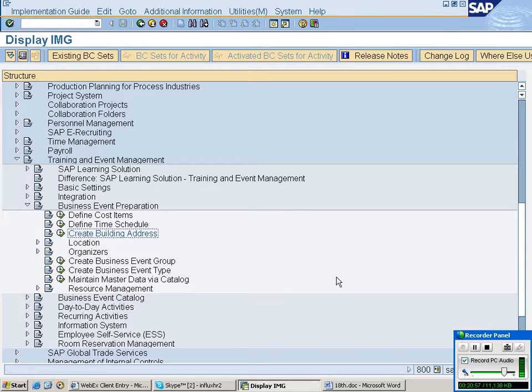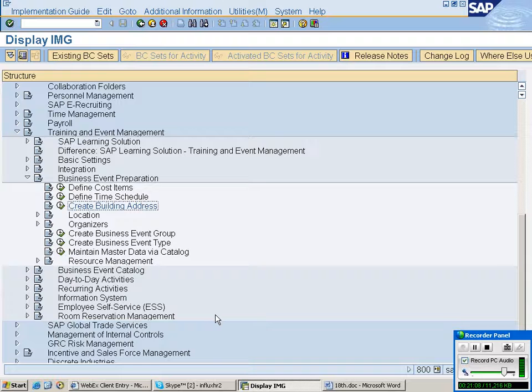Okay? Now, here in business event preparation, most of the things are created by end users, in most cases. If not, supporting will be there. Say for example, after 10 days you are going to conduct a training. How many days the training is, what the venue is, what the cost is, each and everything is known to the HR department. So this will be created by the support team.